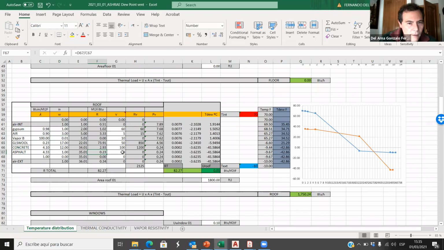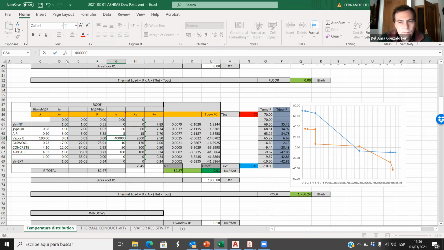Okay, and then the vapor resistivity: the asphalt is 100. This is 50. This is 10. And the vapor barrier is 200,000. There you go. Okay, so you see that even using 200,000 for the vapor barrier, we might have issues. What if we make it bigger, 400?